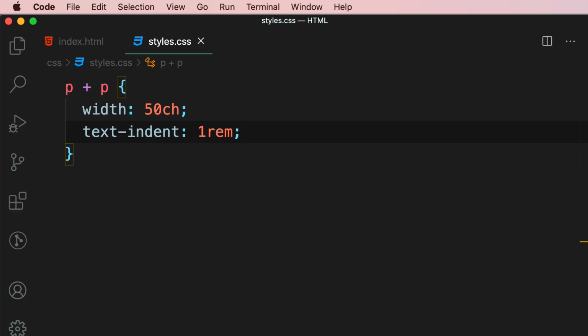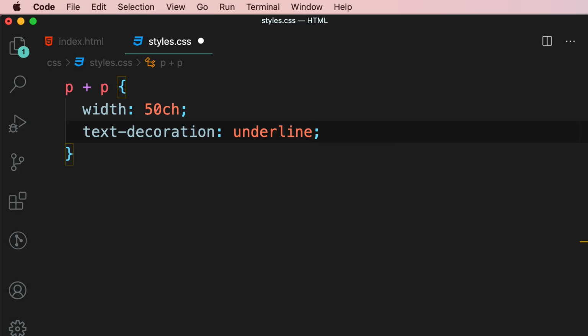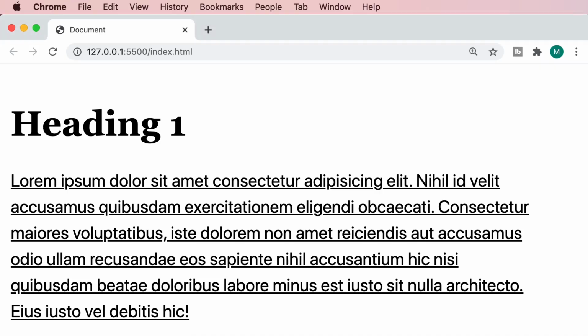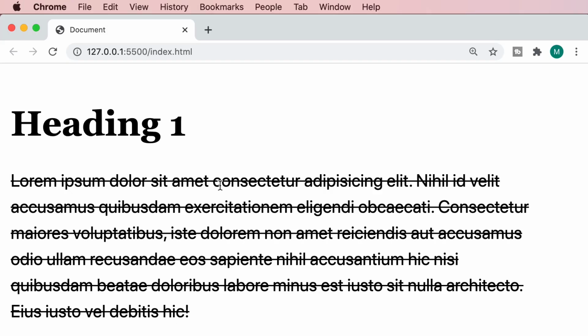Now, the next property we're going to talk about is text decoration. We can set it to underline. Now let me remove the second P and apply this property to all our paragraphs. So take a look. We get underline. Another possible value is line through. This is useful for showing prices that are no longer valid.